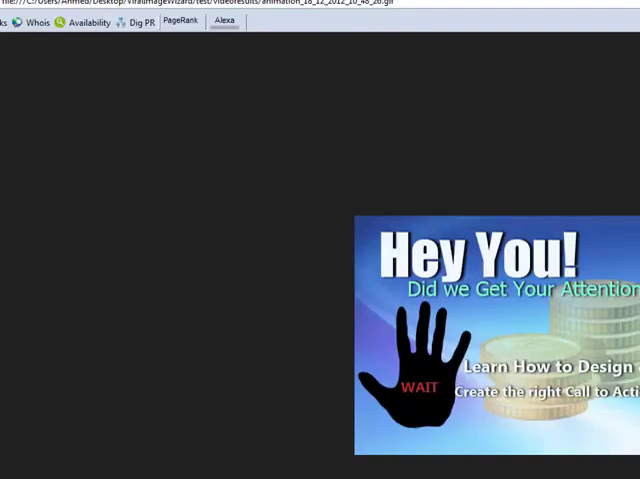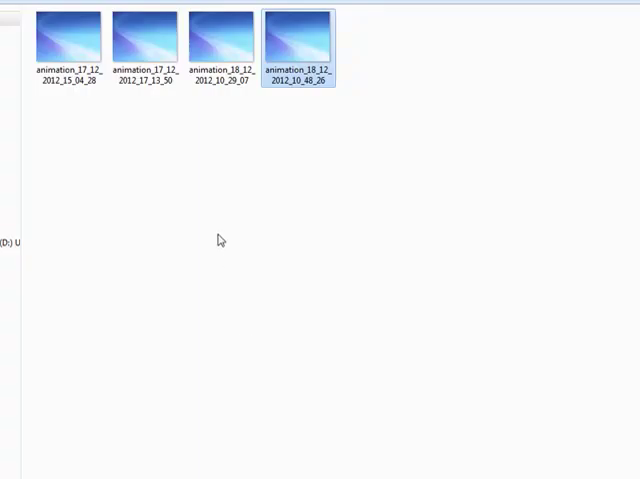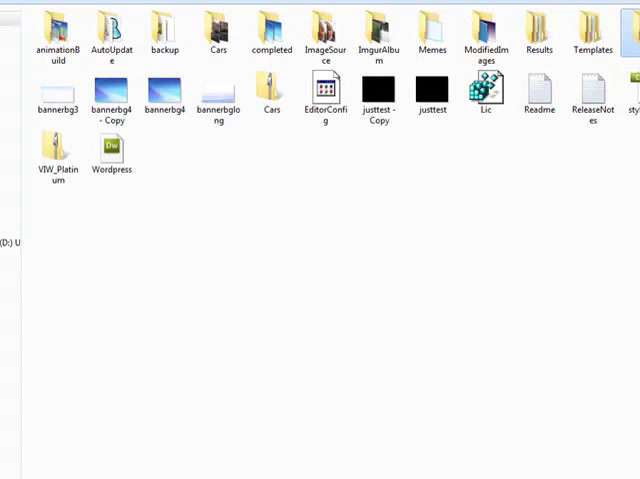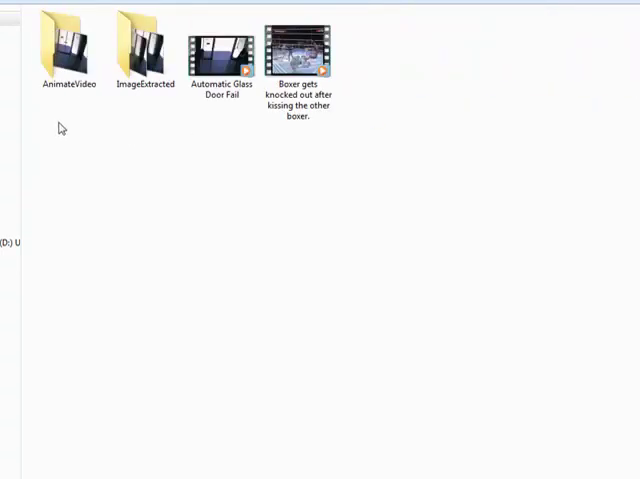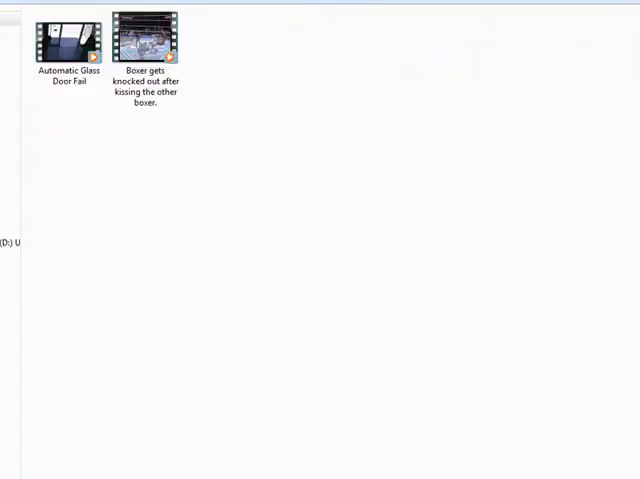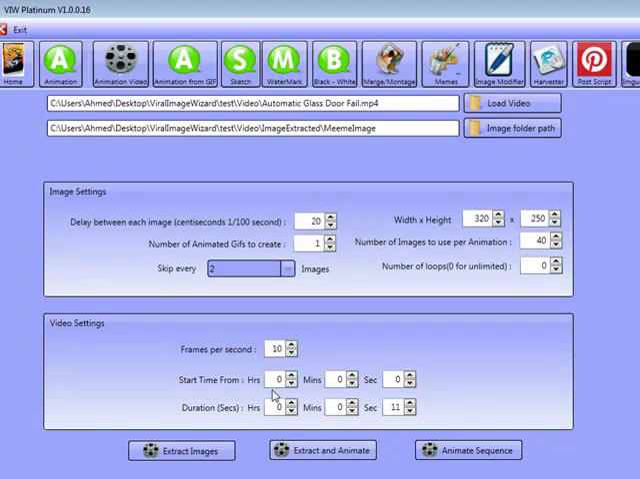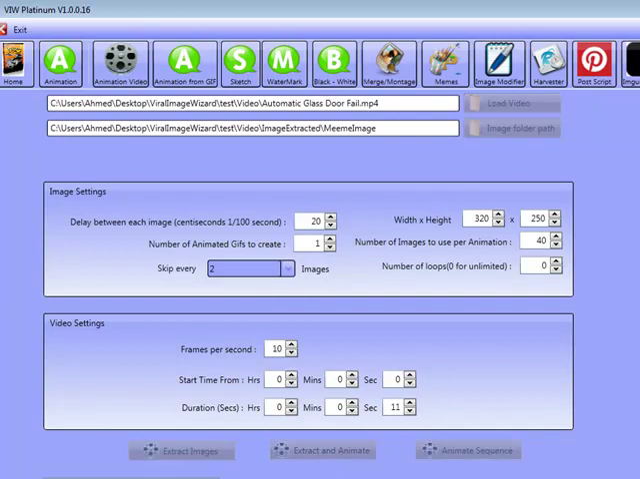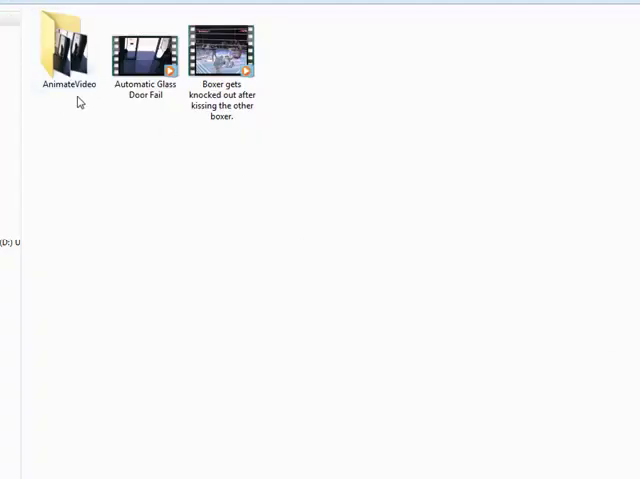But what I'll do, I'll actually delete these two folders here so you can actually see the software generate new ones as well. Now I'm going to enter some settings in here, 0 to 11 seconds. I've got some settings entered in there as well. I'm going to click on extract and animate, and I'm going to show you exactly what this does. As you can see, we've got the new folder open up there. The software is extracting the images from the video, and it's going to build up the animation as well.